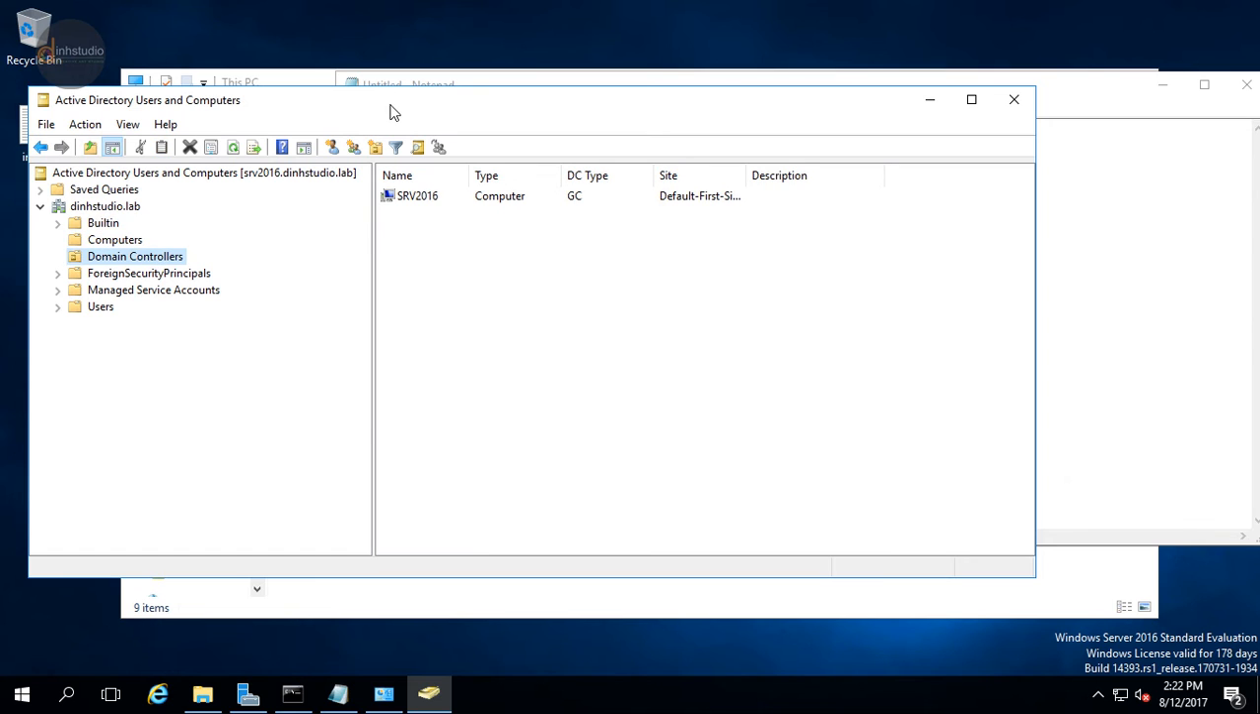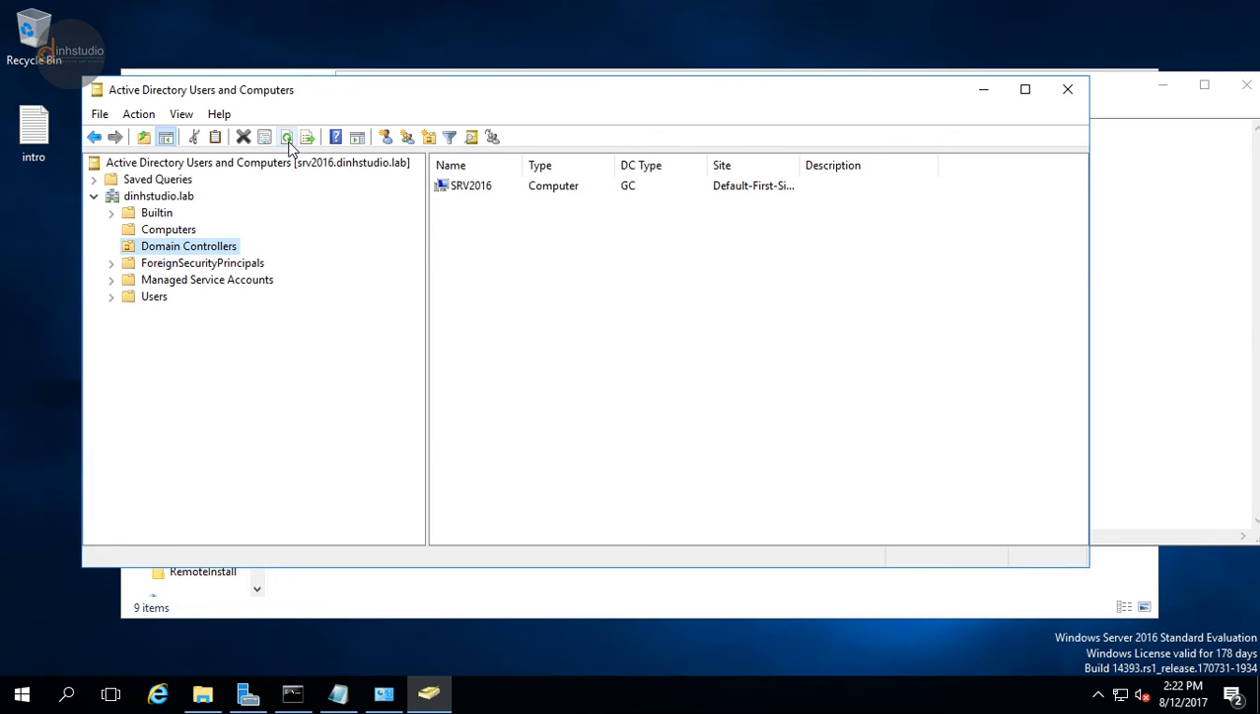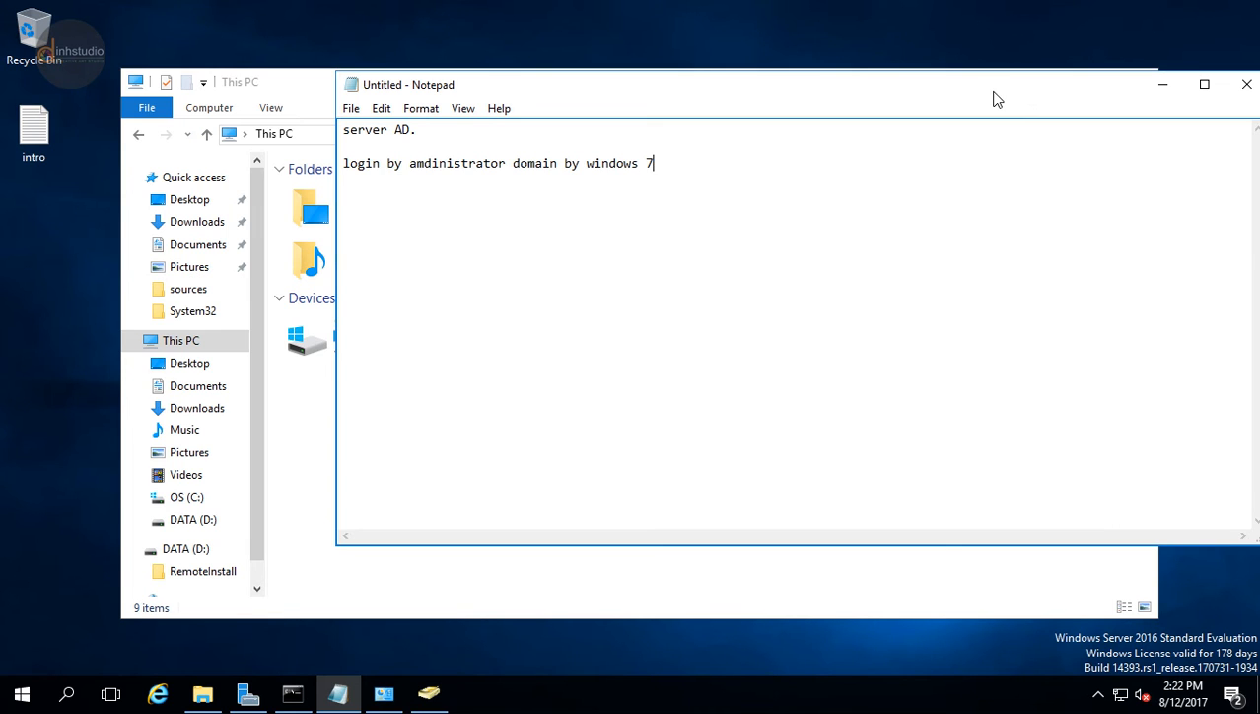Now we need to configure the router to enable us to connect via VPN to the server. So open the Internet Explorer and type the IP address of your gateway. I'm using a Linksys router, so it's 192.168.1.1. Here type your login credentials.